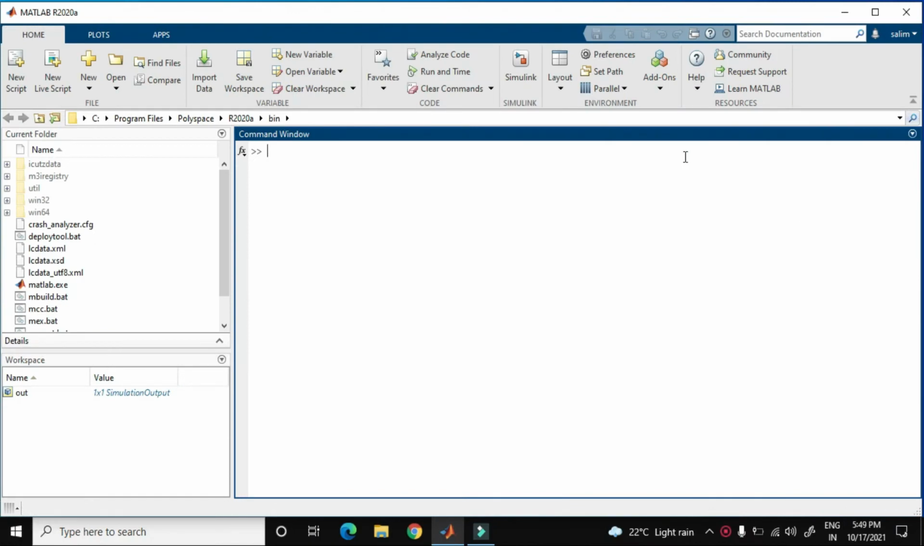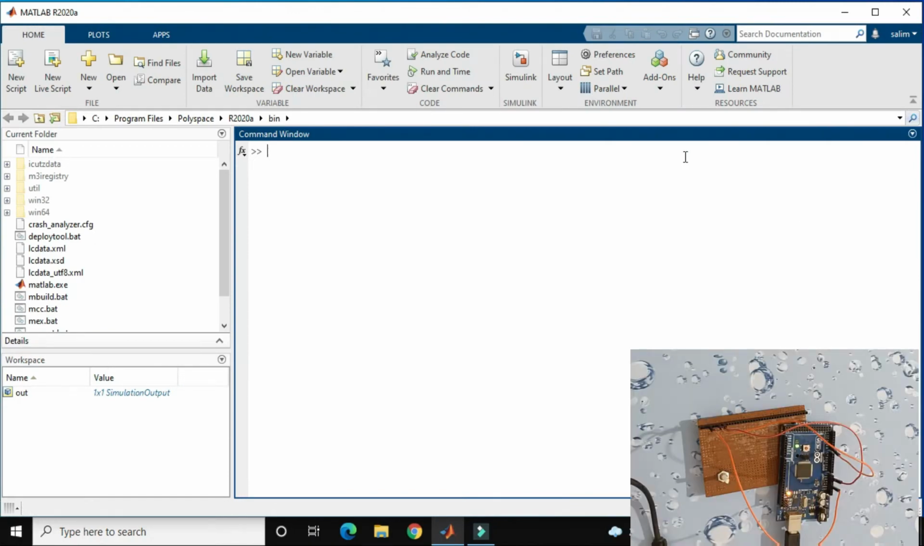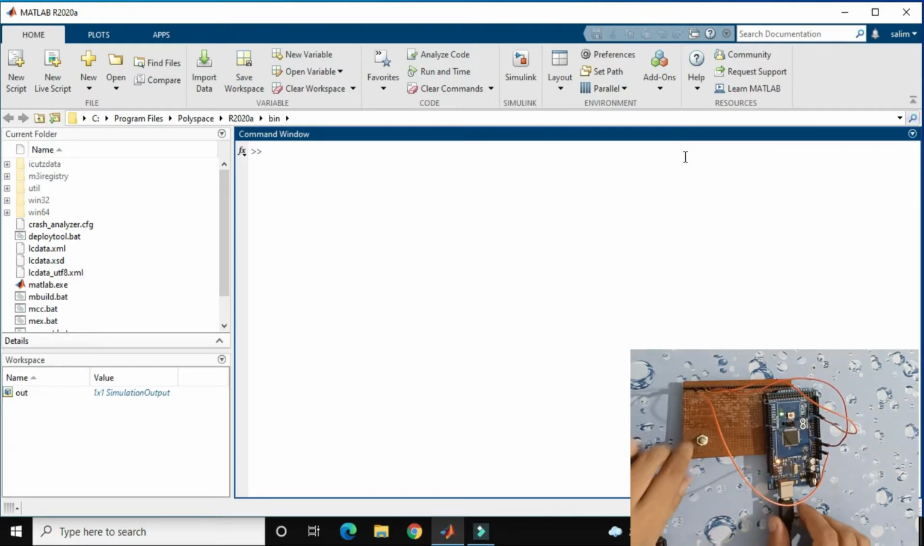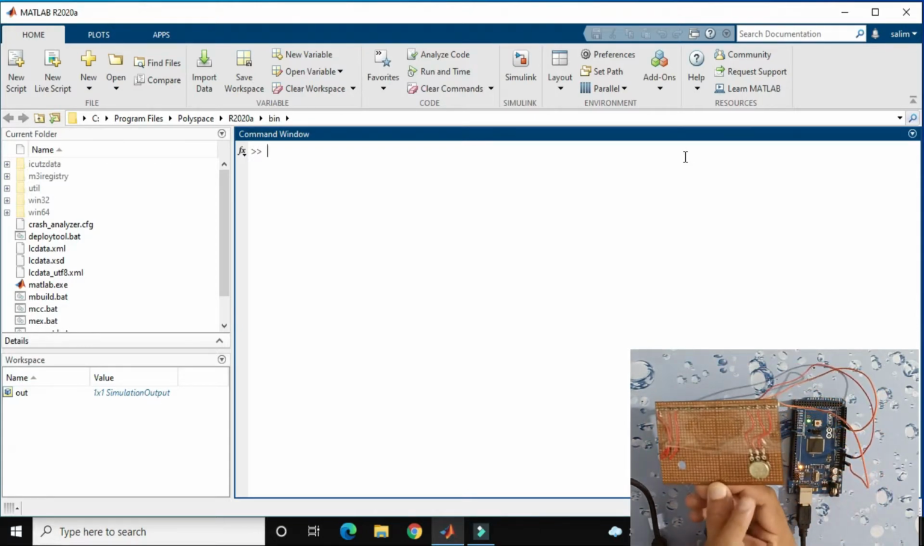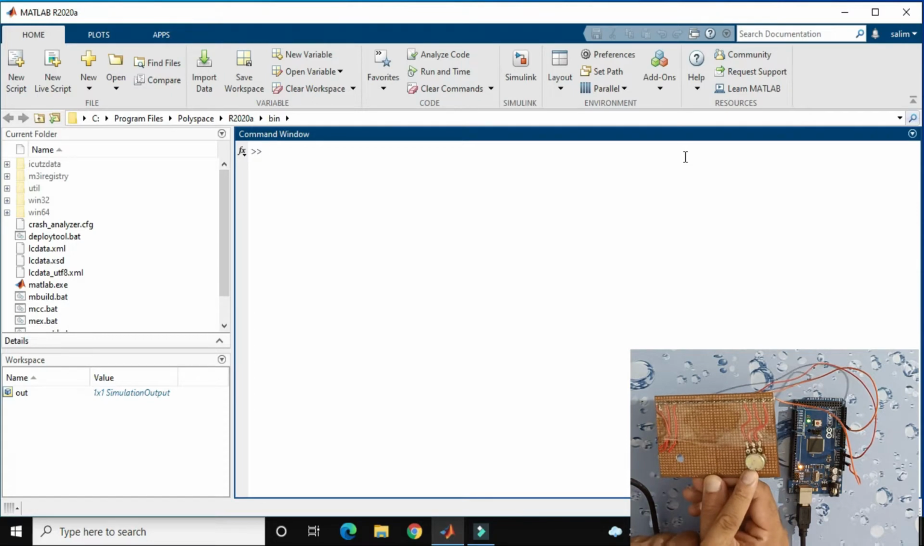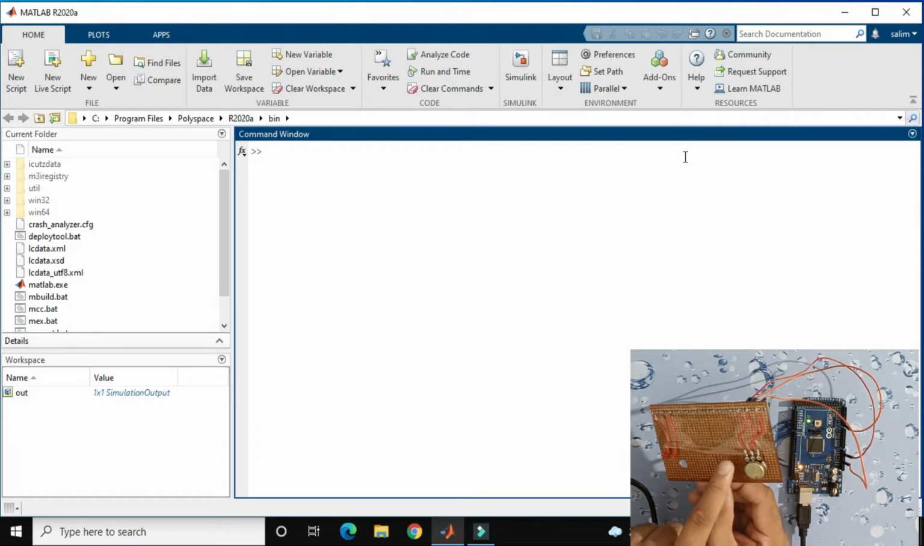Good morning. Today I will tell you how to acquire analog input using Arduino Mega with the help of MATLAB. Over here I have a potentiometer. As you see, I already made the connections. The potentiometer has three legs: one for VCC, one for ground, and one for wiper.